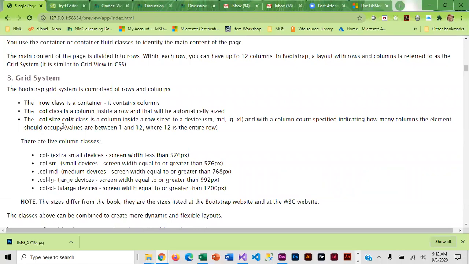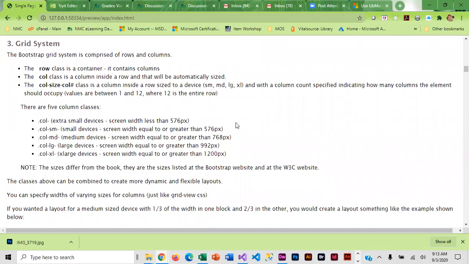So the col-size-column-number requires a col and dash, and then you're going to give it a size. SM for small, MD for medium, LG for large, XL for extra large. And then those sizes correspond to the size of the screen. I tend to choose either small or medium. Bootstrap is smart enough to know that if you use medium, but you're viewing on a mobile device, it automatically sizes down. So I tend to choose small or medium just because I want to make sure it looks good on mobile. Because if it looks good on a smaller mobile screen, it's going to look good on a larger screen.